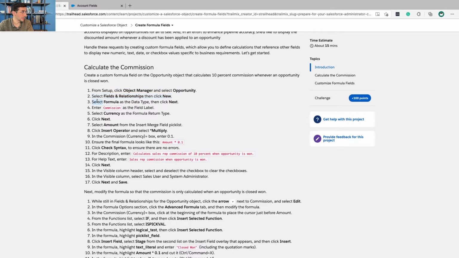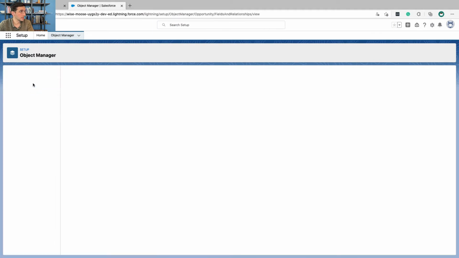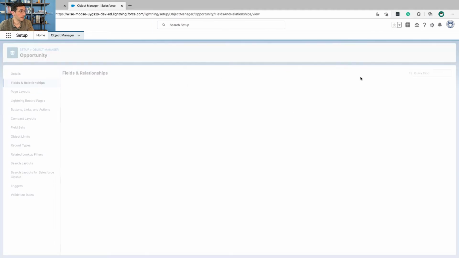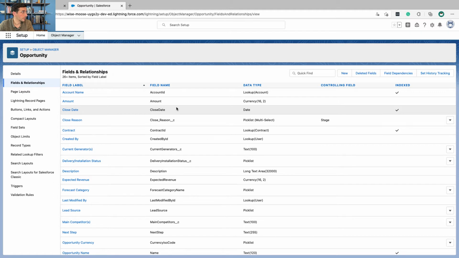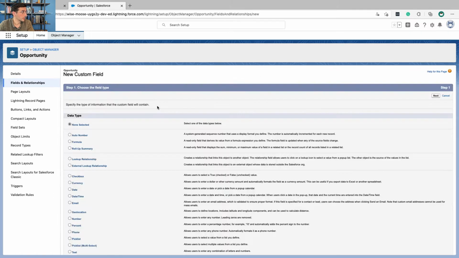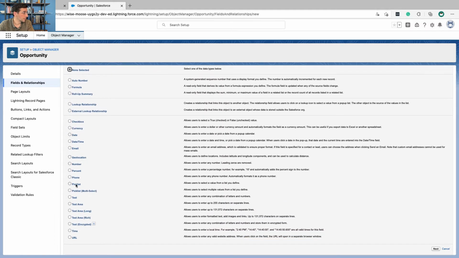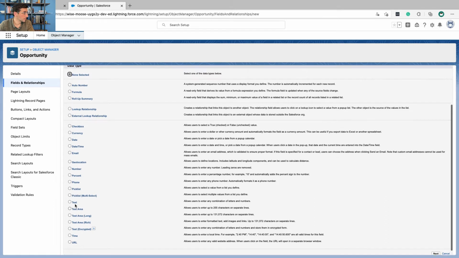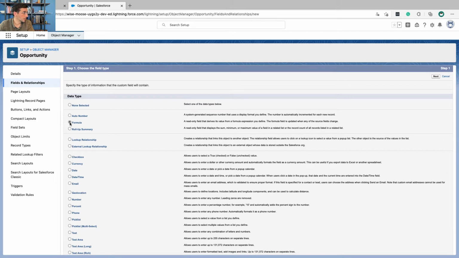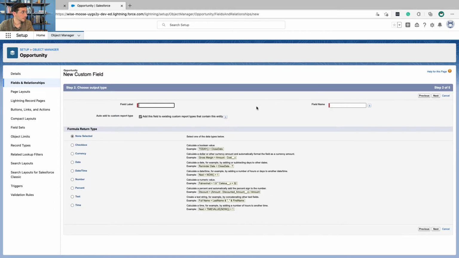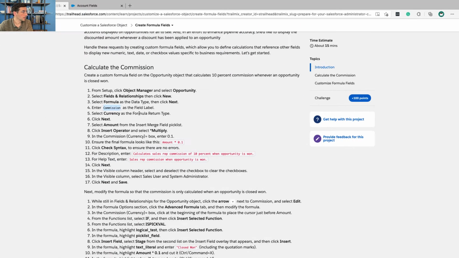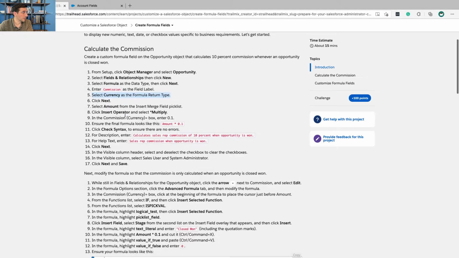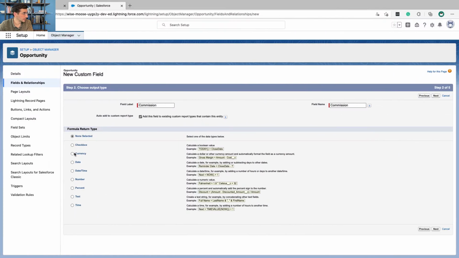Select Fields and Relationships, Formula, click Next, and then select Commission. New formula. Where are you? There you are. Commission. Select currency as the formula return type, and then click Next.